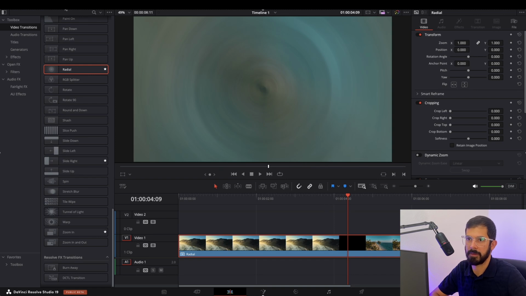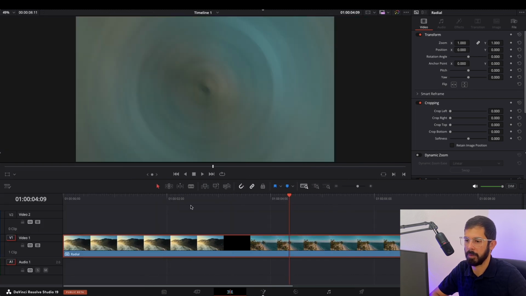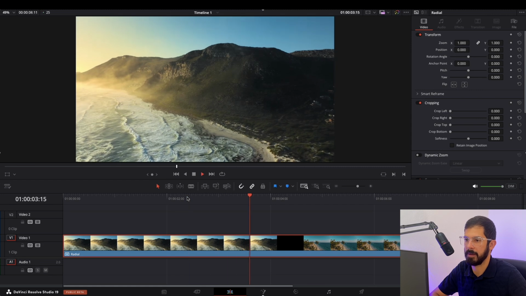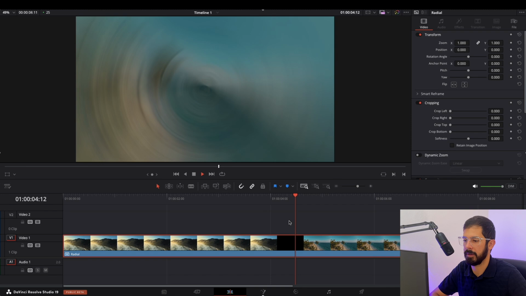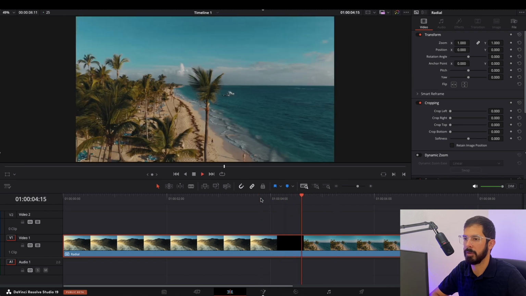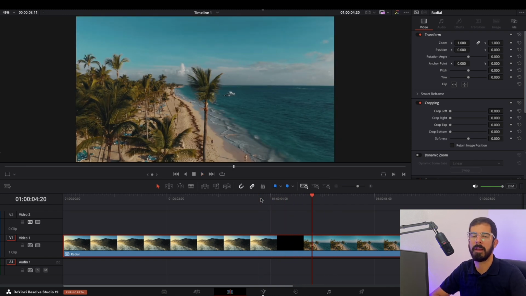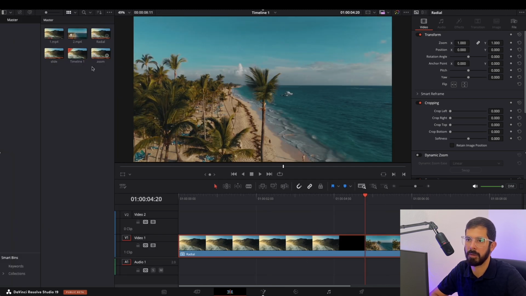So let's clear up the effects so we will see it. And there we go, the three transitions together. You can add as many as you want, and the good thing about this, you can always go back. So let's go to the media pool, and here we have slide, zoom and radial.